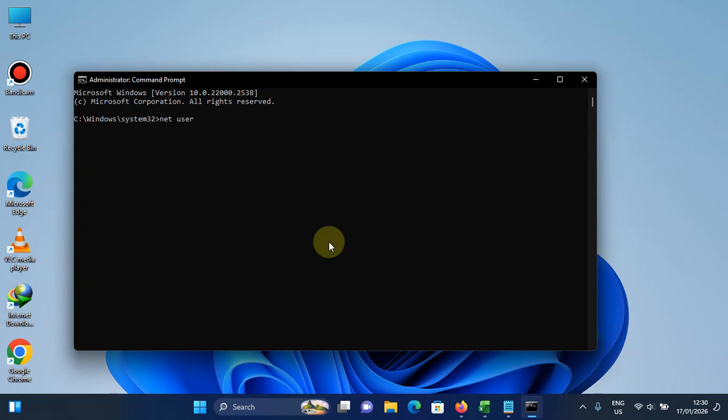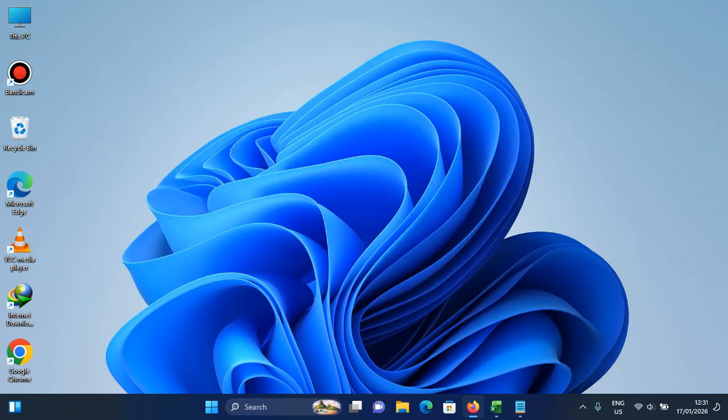You enter the username. As an example, I am going to use the username LMW and a space, then your new password. I am going to give it as 1234. These will be your credentials. Okay, then hit enter. Then again you need to restart your PC. This will reset your login password.